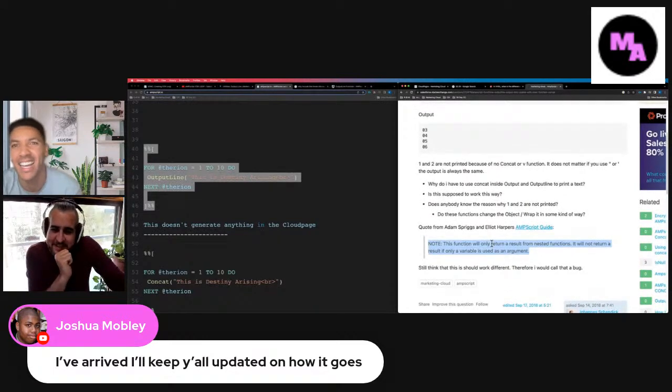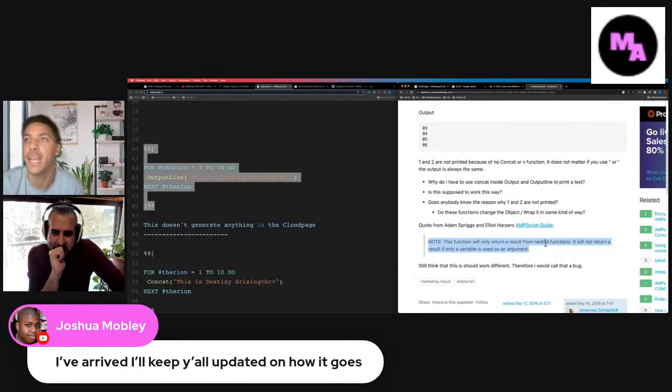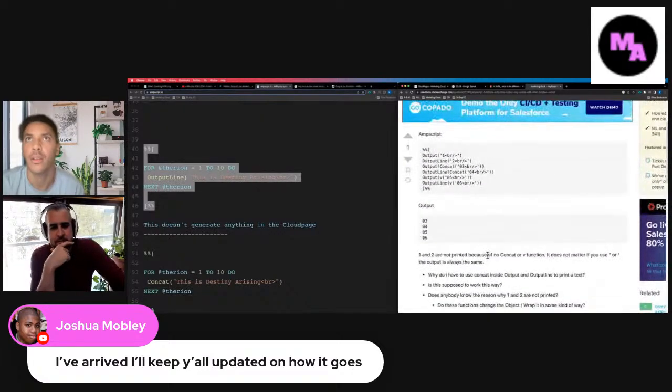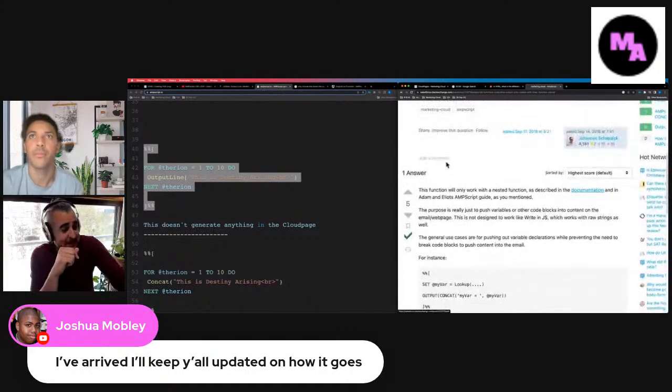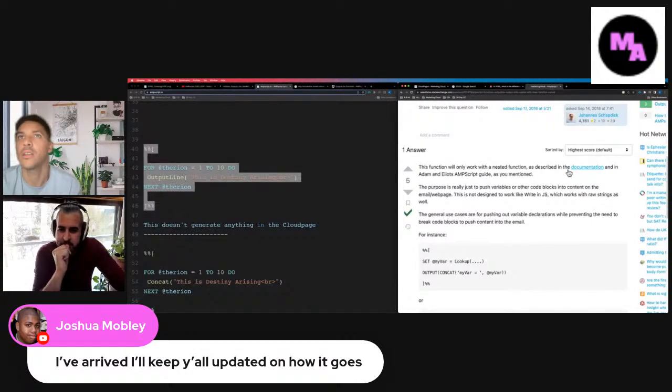Oh. And he said, quote from Adam Spriggs and Elliot Harper's AMPscript guide. Okay. Note, this function will only return a result from nested functions. It will not return a result if only a variable is used in the argument. So concat is just a part of it. Gotcha. Function will only work with a nested function. And then, as you mentioned, the purpose is really just to push variables or other code blocks into content on the email or web page. This is not designed to work like write in JavaScript, which works with raw strings as well.